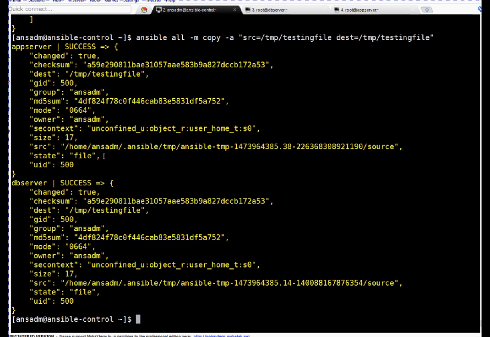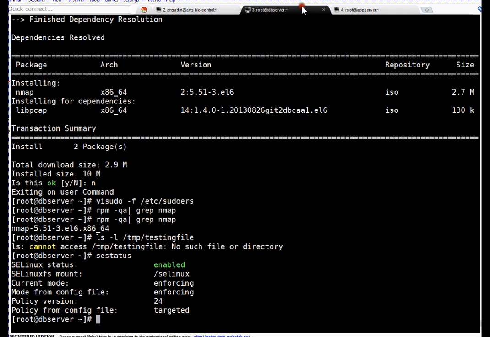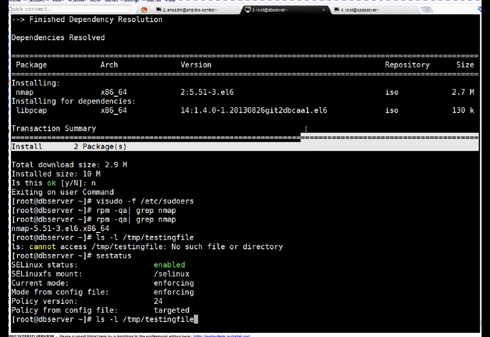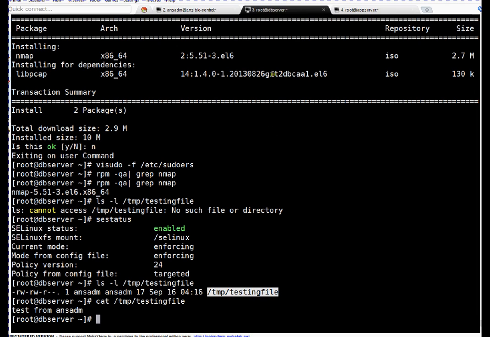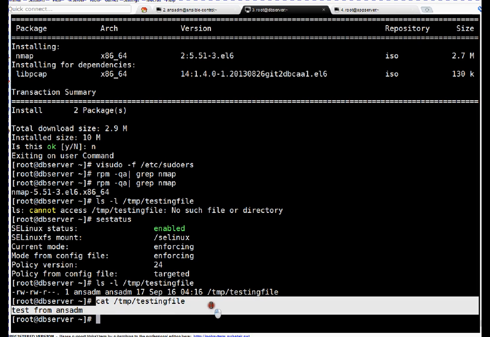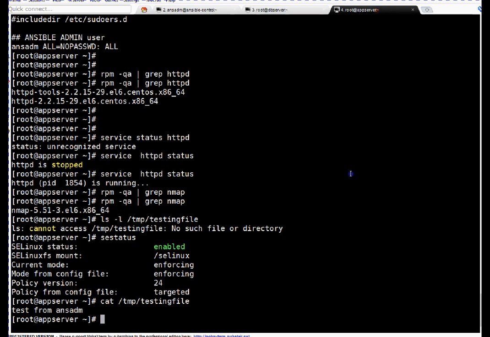The file module is to manage ownerships and permissions on a file or directory. So let's verify whether the file is actually here or not. If you see, the file is here, and let's cat the content of that file. Yeah, and it should be visible on the other system also. So friends, that's the beauty of Ansible.